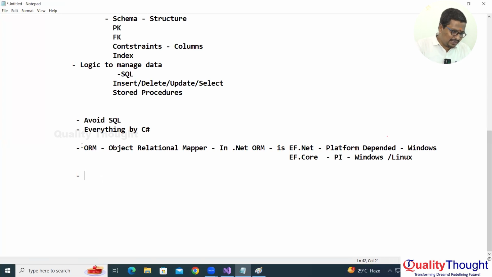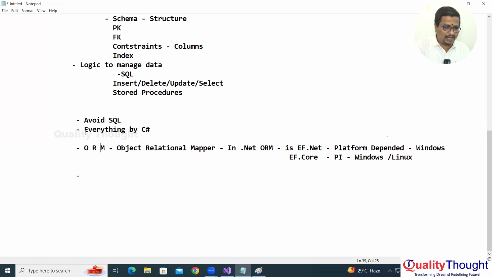Now understand the meaning of this ORM, object relational mapper. Here relational means table, object means C# objects. Objects are mapped with relational, meaning tables. So O means object, R means relational, meaning table, and mapper means mapping between the objects and tables. Now let us see.